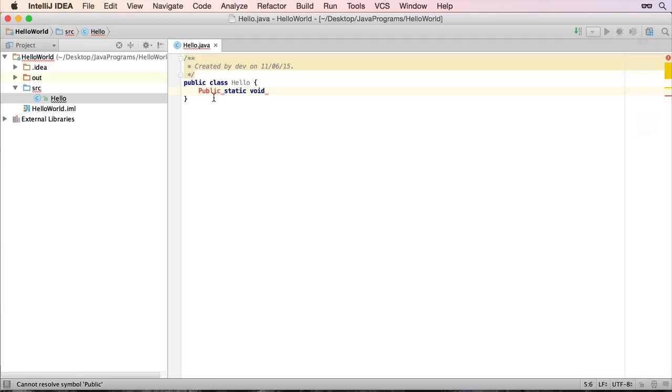So do make sure you check your code carefully, that you're typing it in exactly as you see me type it. And if you see anything like this in red, you can just put your mouse over it, and IntelliJ will normally tell you what the problem is. In this case, it's saying cannot resolve symbol public, and that's because the first letter was typed in uppercase. So I'm going to make that lowercase again.